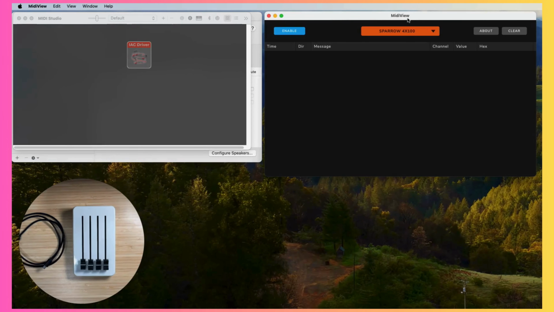Over on this side, the MIDI View application is simply a MIDI monitor application. Once we have the MIDI controller selected and this is green, you'll see a steady stream of data coming in on this window here as you move your faders. This will let you know exactly what data your controller is sending to your computer.